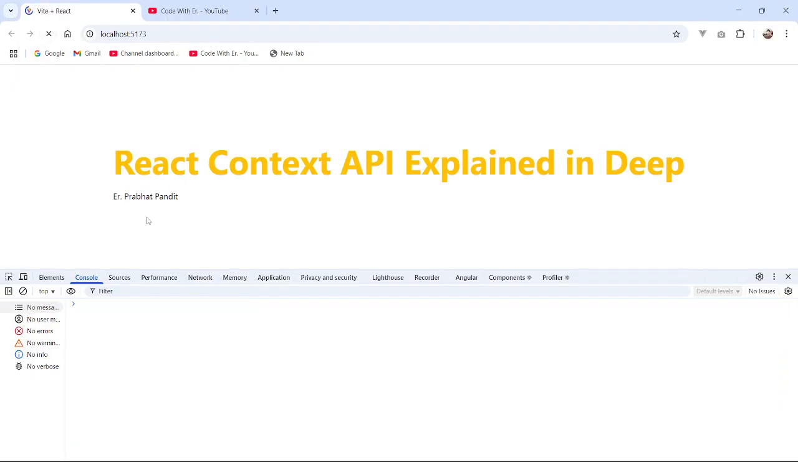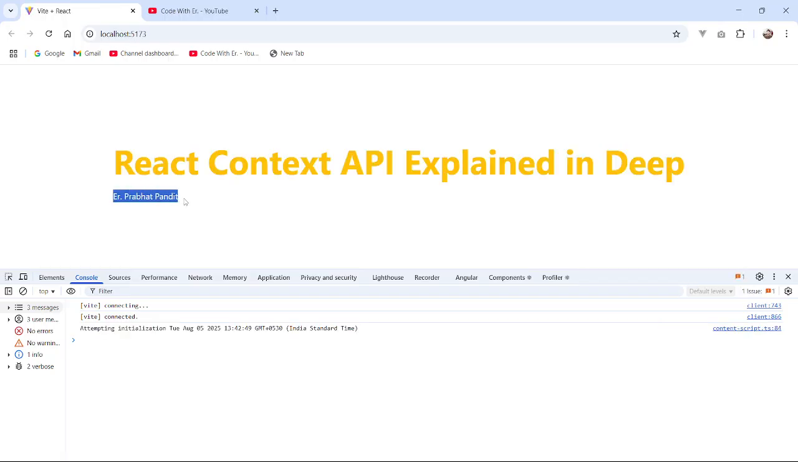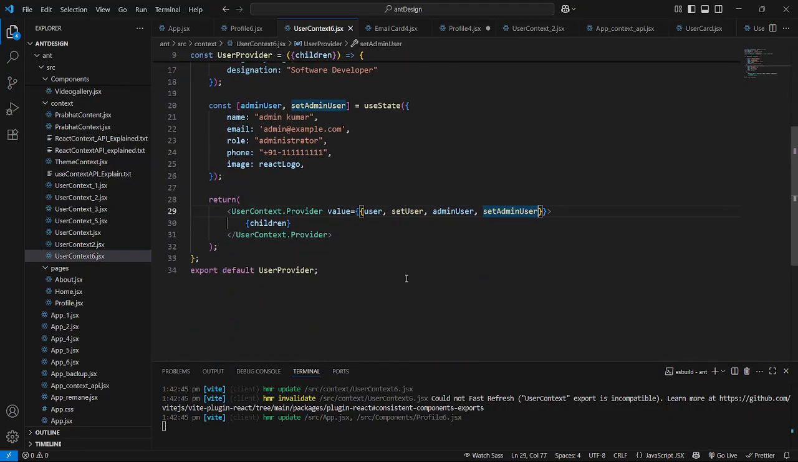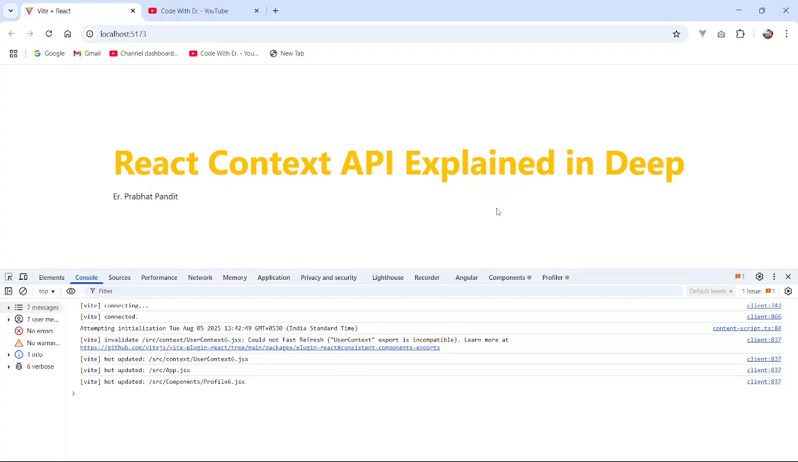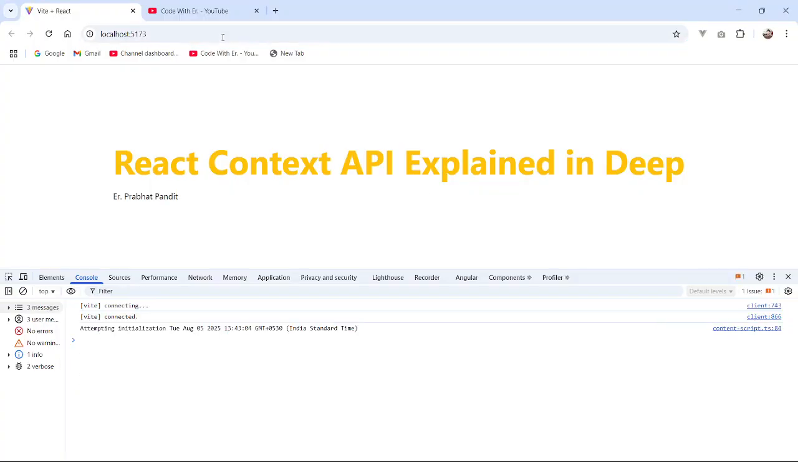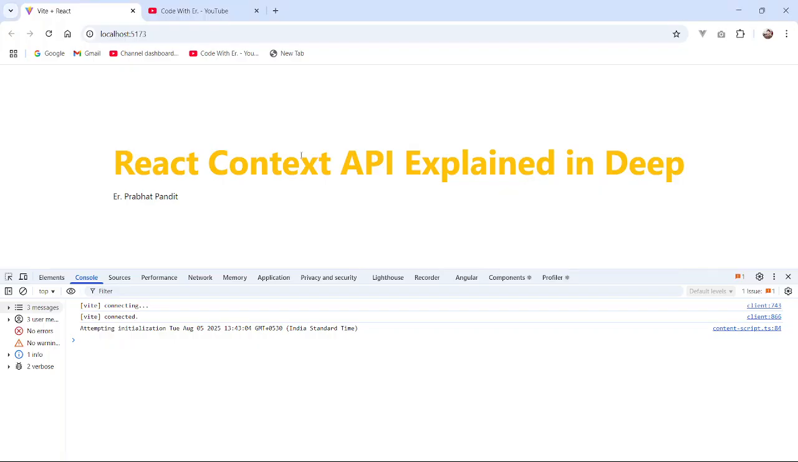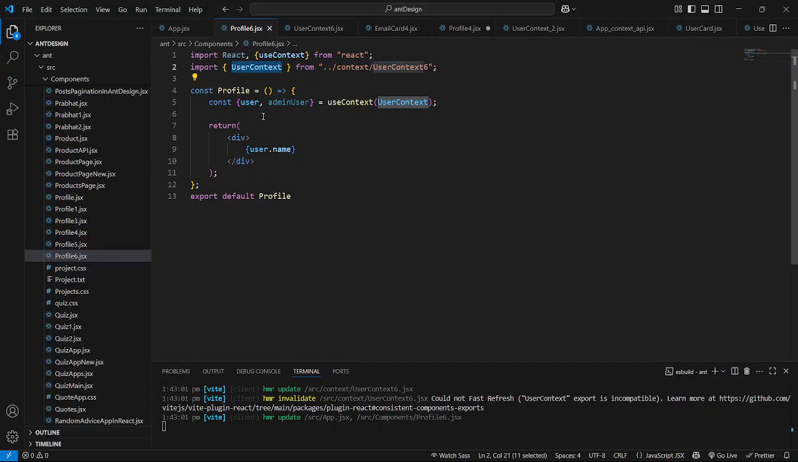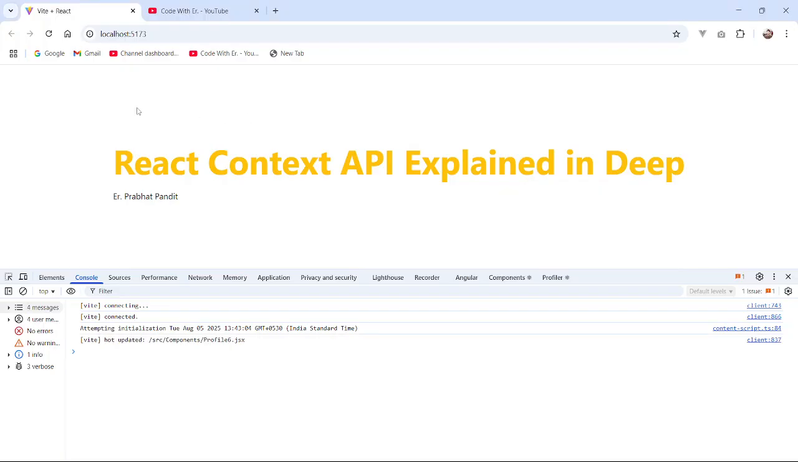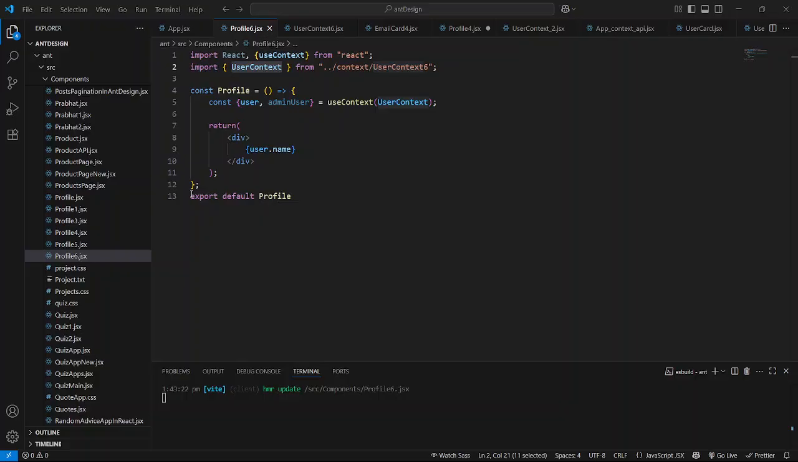Okay, so now we can see here is the name of the user, which is Prabhat Pandit, but I don't think we have to provide this setter function at all. So let's just refresh the page, and as I told you, we don't have to provide anything here, guys. We don't have any issue. I think the issue was only the cache issue. So we can see here Prabhat Pandit, which is the username.